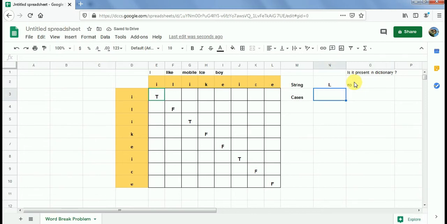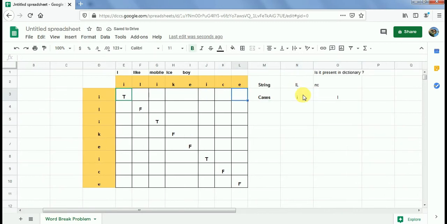If I split I and L, so I am going to put I over here and L over here. This means that I am splitting both I and L. I have split I and L. So now I am going to look at the individual cases. So for I, I have already calculated whether it can be divided into substrings which are present in the dictionary.